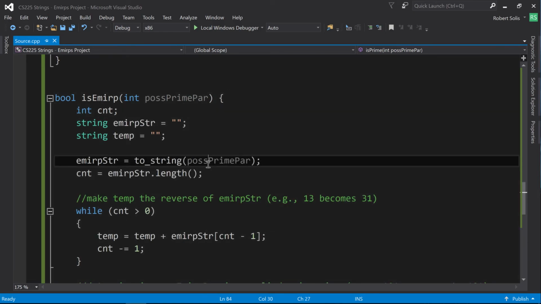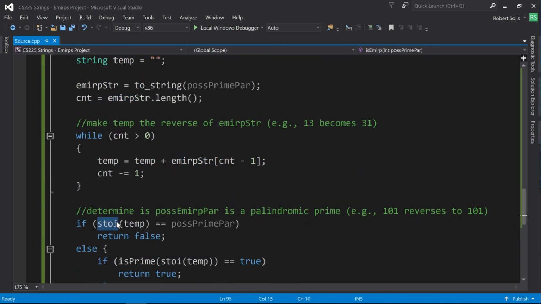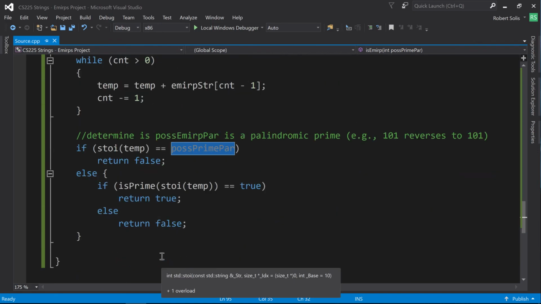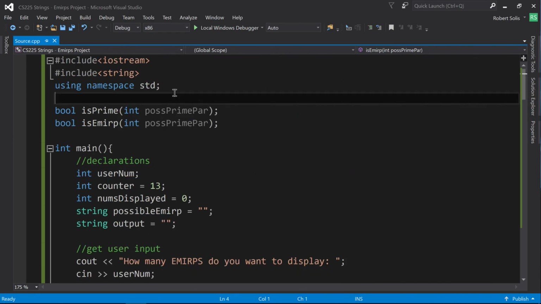This was really cool. Taking a number that I gave to you, converting it to a string, taking that string, reversing its contents, and then converting that string back to an integer to see if it's equal to itself, if the flip is equal to itself. Right. So a lot of cool things took place in this project.